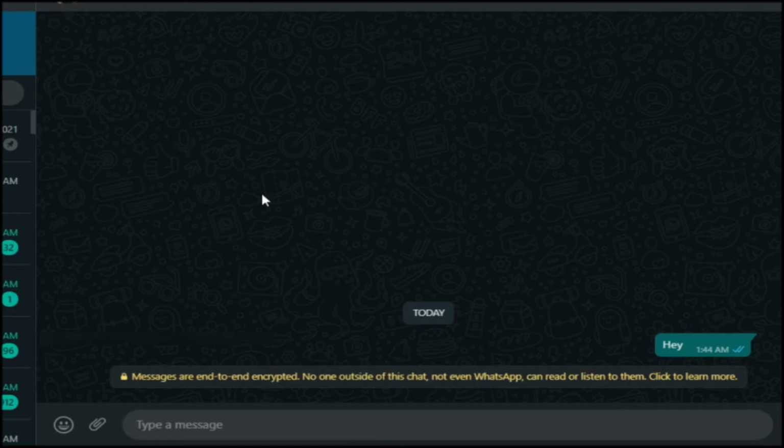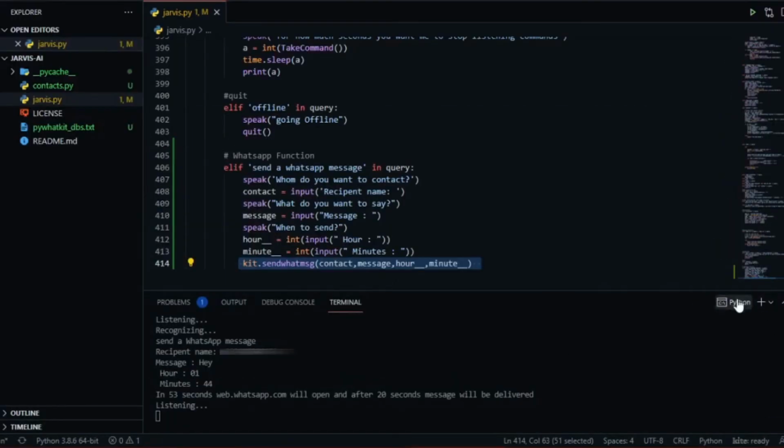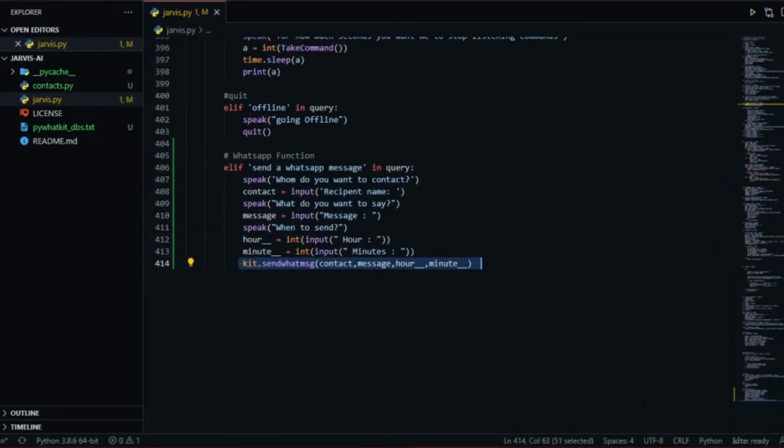So now let's move on to our second approach. I will minimize this window and close this terminal from right here. The next thing I want to do is add the second approach which we talked about earlier. What if I want to send it at the exact moment that I am using this function?